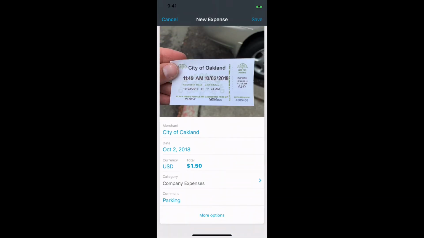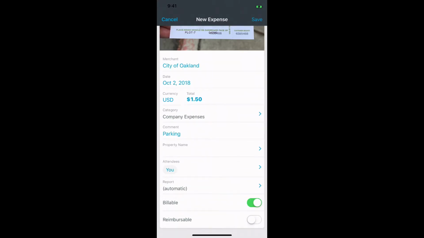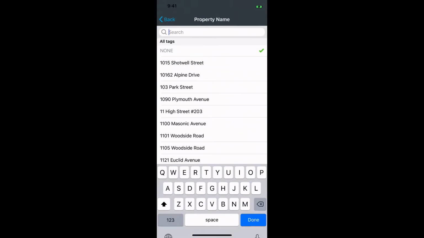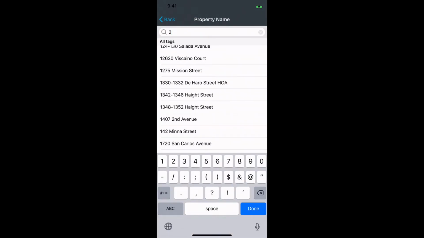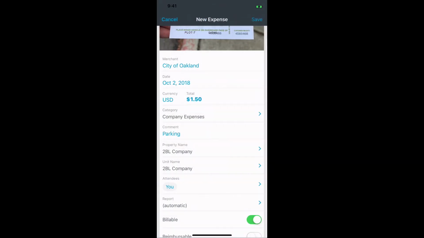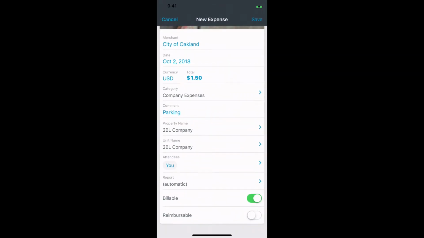Now you're not done. More options. You want to be sure to click that. Once you do that, you have a few more things that you can fill out. In this case, property name is To Be Living because it is a company expense. Attendees and report, you don't need to worry about that.